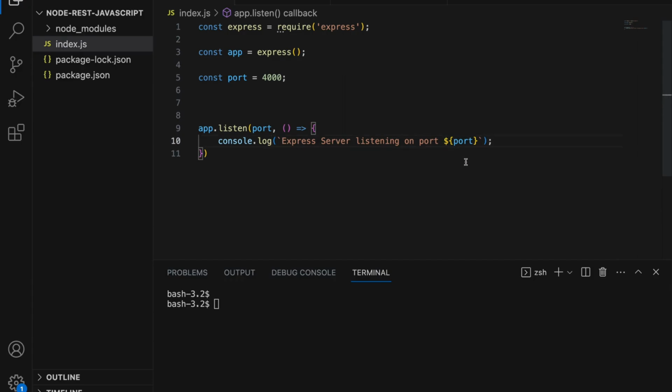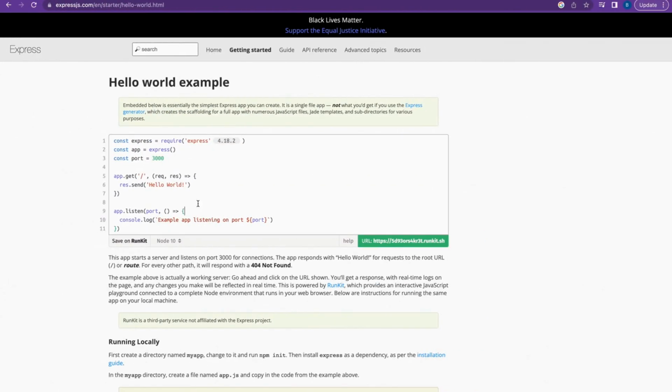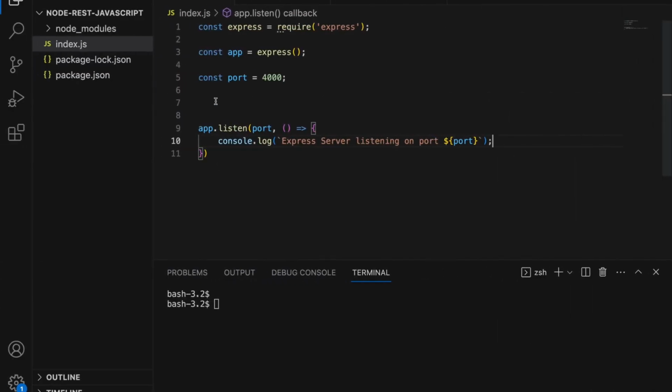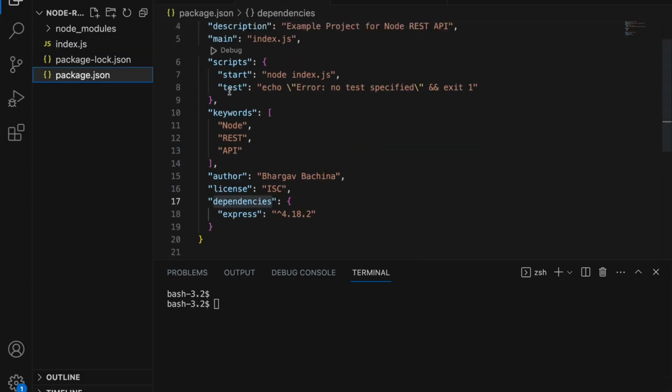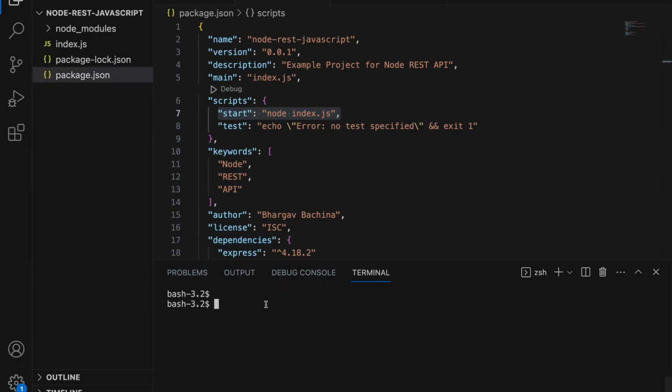It is very easy to create an Express server. Let's copy the first route and put it here. Instead of hello world, let's change it to something else: My first Express app. Now let's run this application. We have already defined the start command, so let's run npm start. When you run npm start, you can see the message: Express server listening on port 4000.